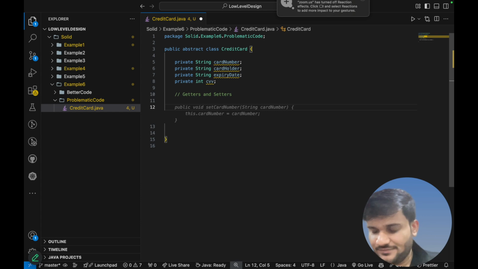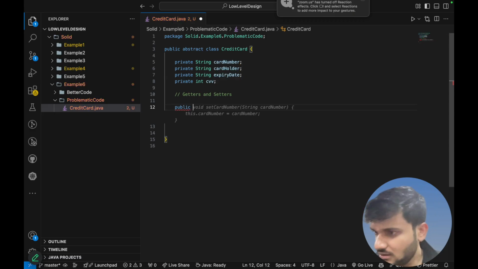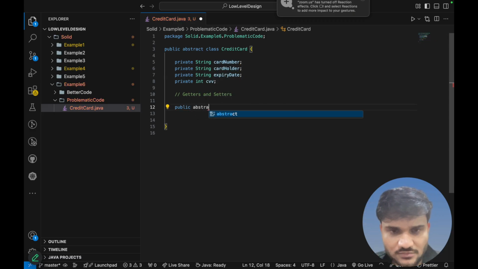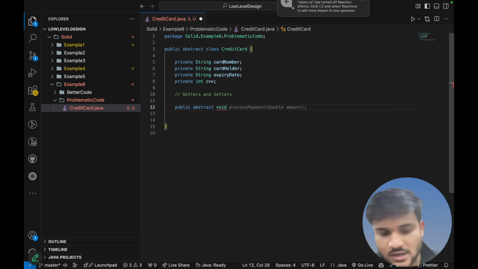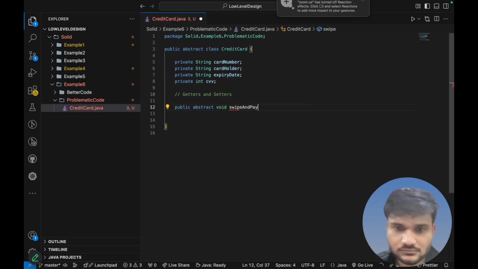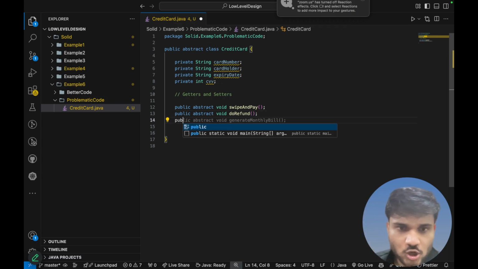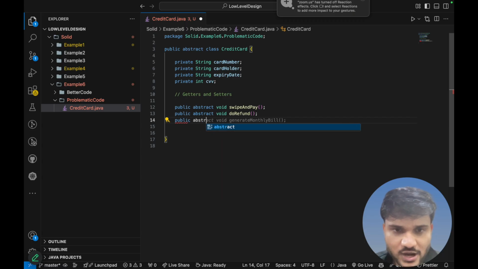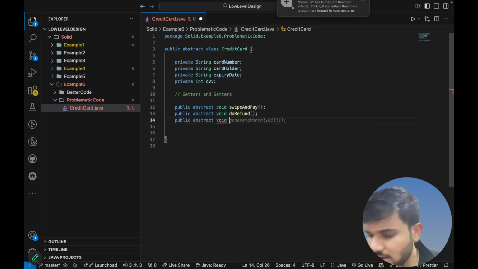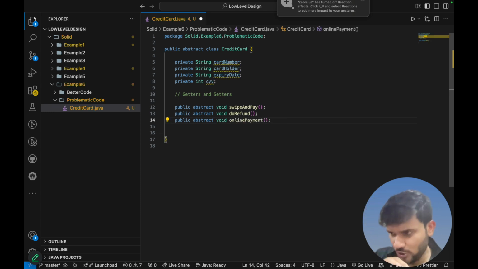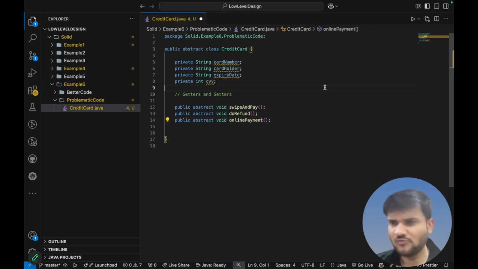Now, nowadays credit cards are crazy, right? You can make a lot of different types of payments through a credit card. Now, you can make an abstract function, public abstract void swipeAndPay. You can swipe a credit card and pay, and you can do refunds on credit cards. You can do abstract void online payment. If you don't want to swipe and pay, and let's say you want to go to Flipkart and just pay there, you can do that with a credit card also. Very nice.